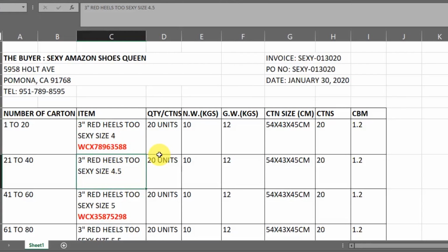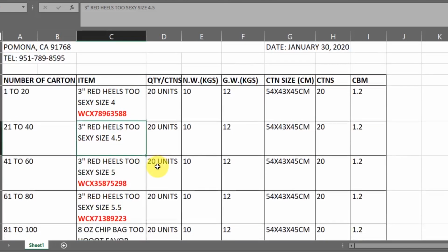So you get this email, and here's an example. The right way to do it is when you send in your product, if you look at it, the majority is the same. The only difference is 4, 4.5, 5, and 5.5. This is extremely hard for our staff to pick.